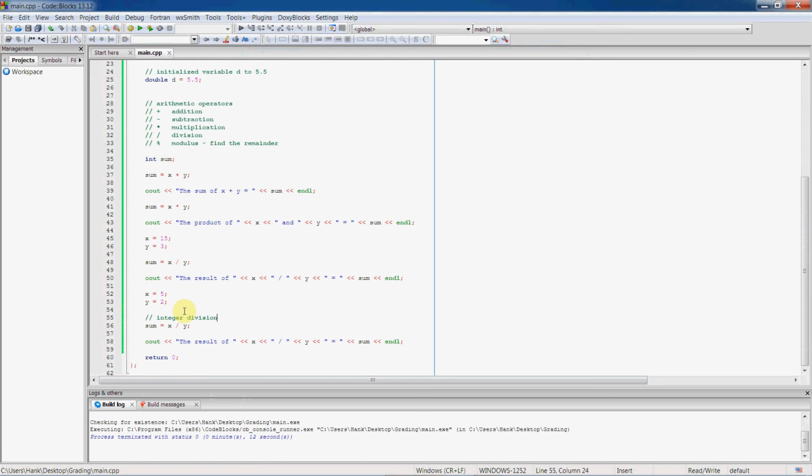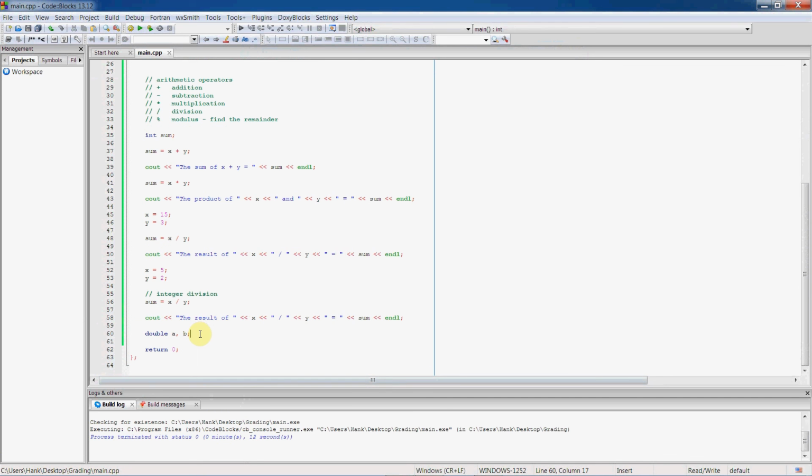So how do we get the right answer? What do we do? Well, there's a couple things we can do, and perhaps the easiest thing to do is to just store 5 and 2 as doubles. So what if I was to get 2 new variables, say double A and B? This is another way that we can declare variables.